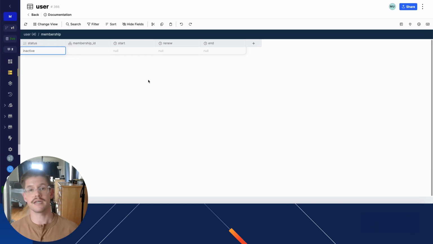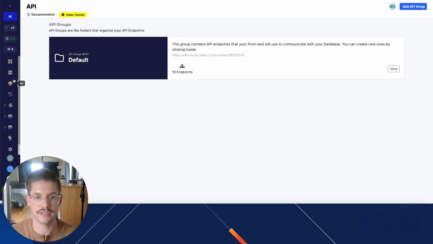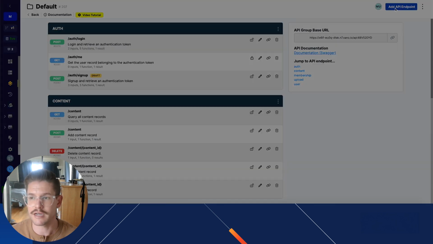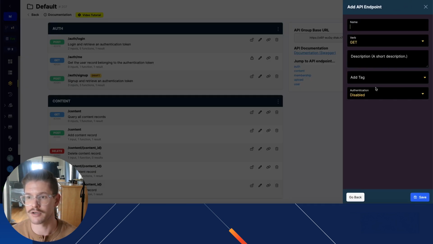So what do we do next when, let's say, someone wants to actually add themselves as a member? Let's go ahead and build that API endpoint. So I'm going to jump back over to the API, and we'll go into this API group, and I'm going to create a brand new API endpoint from scratch here. And let's call this post, and maybe this will be part of the user, and I'll call this membership.